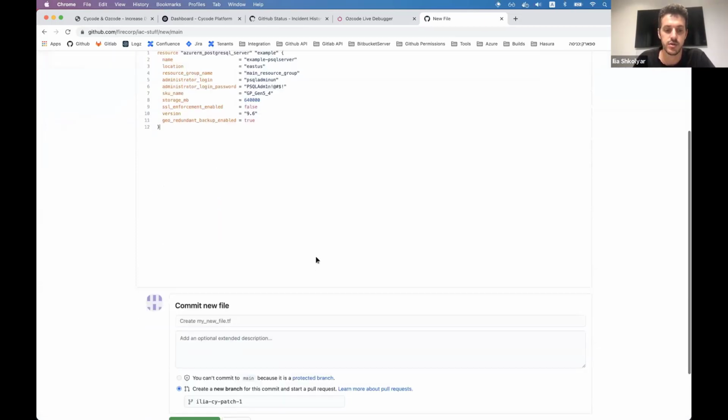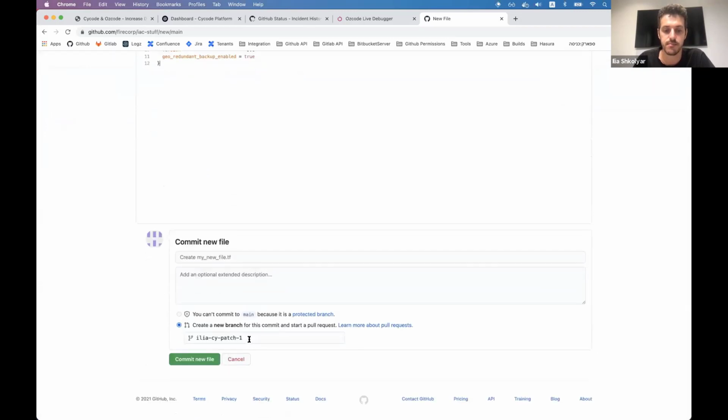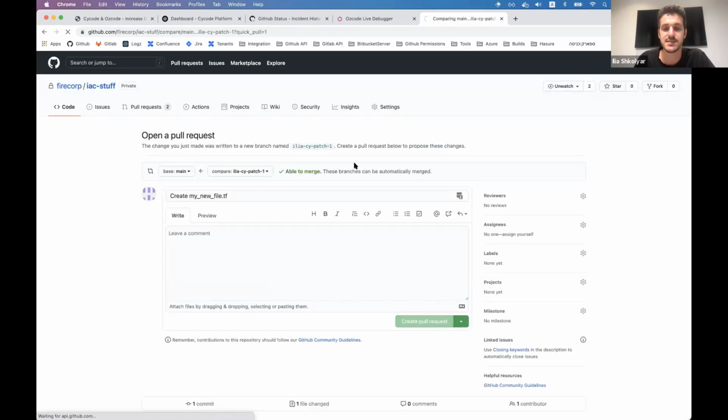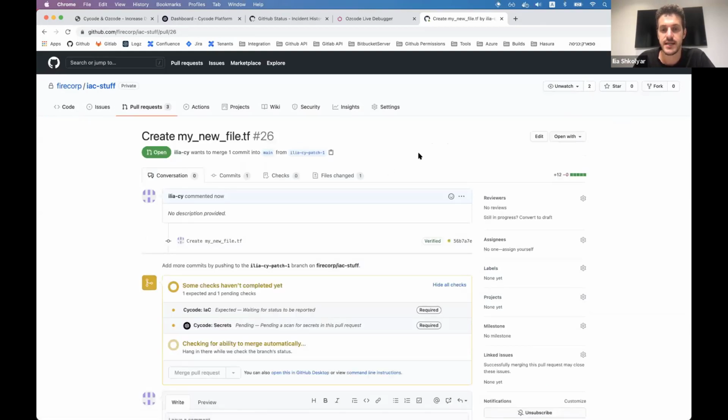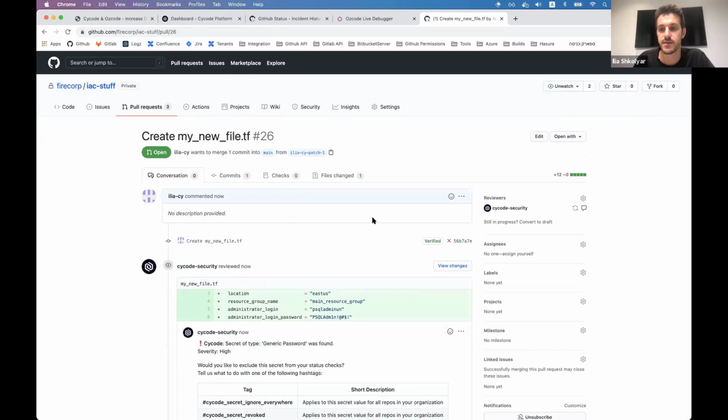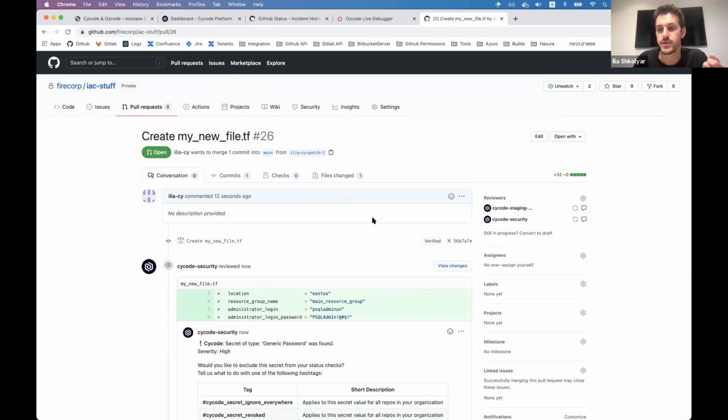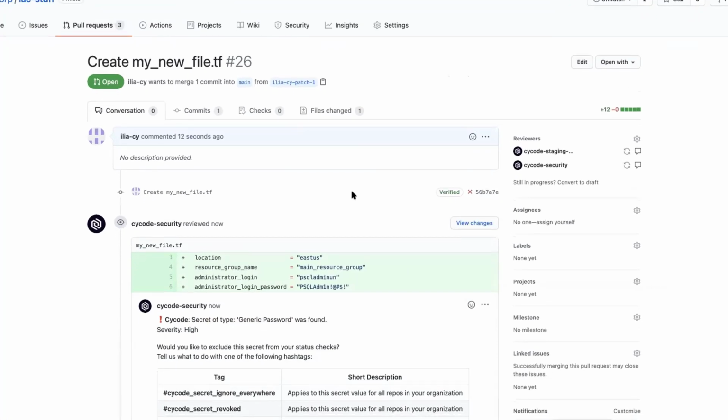So we'll try to create some pull request. We will push the file and create the pull request. And basically what happens now, because we integrated this organization with Cycode, we're triggered upon every GitHub event that happens. For example, a code was pushed, a pull request was opened, and now that the pull request was opened, we can look at the content.